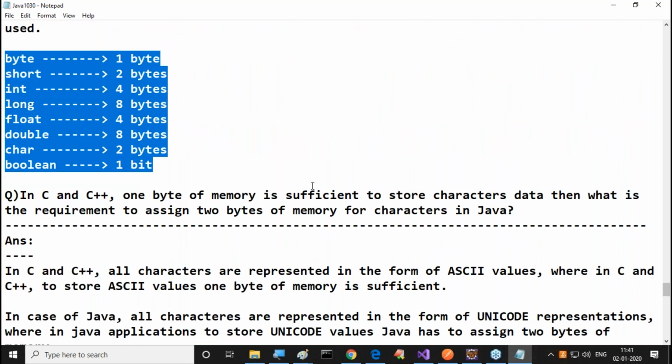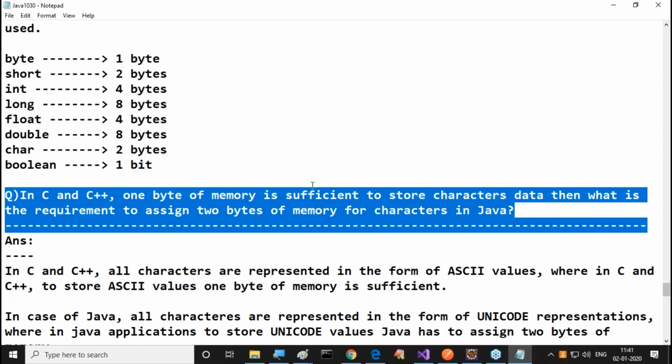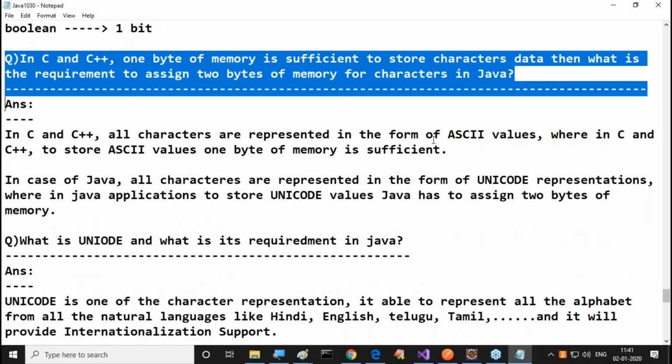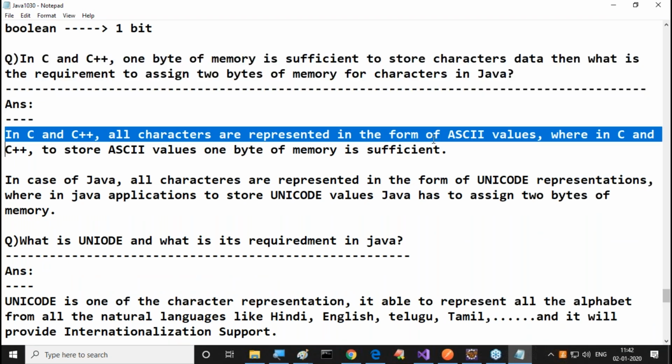Some data types are given which have fixed memory allocations in Java. Byte is 1 byte of memory, short 2 bytes, int 4 bytes, long 8 bytes, float 4 bytes, double 8 bytes, char 2 bytes, boolean 1 byte. So in C and C++, 1 byte of memory is sufficient to store character data. Then what is the requirement to assign 2 bytes of memory per character in Java? Answers are given.